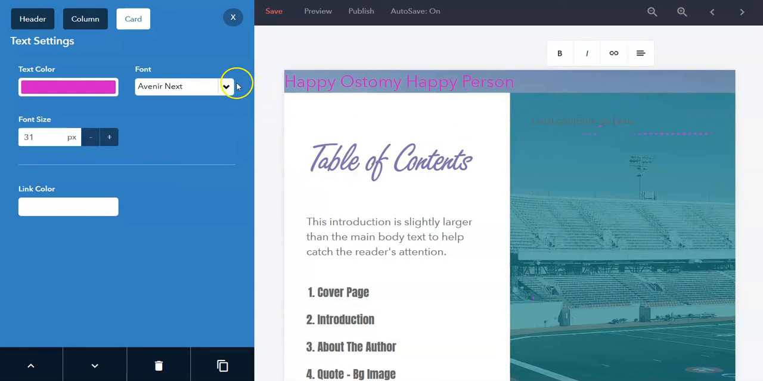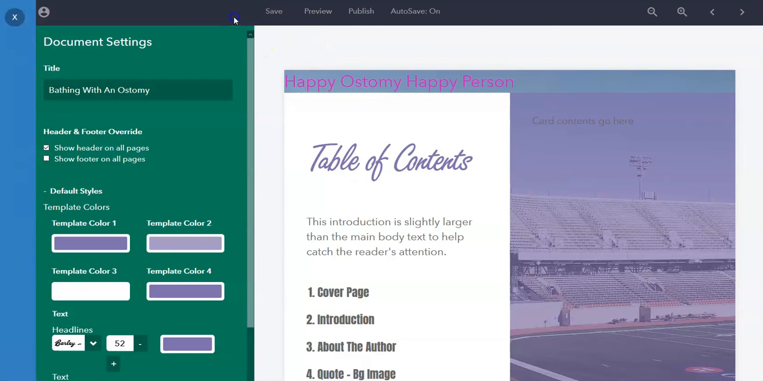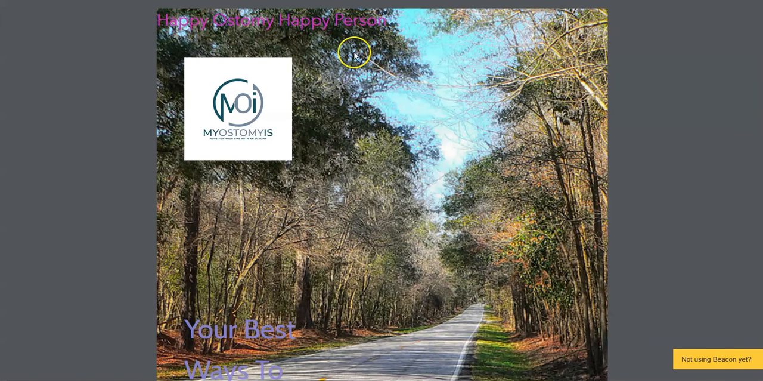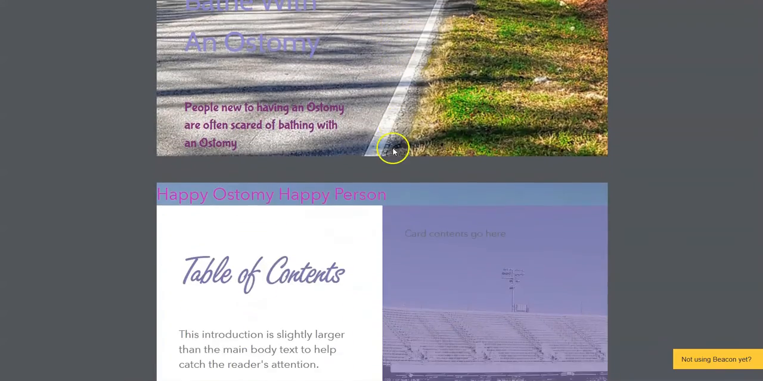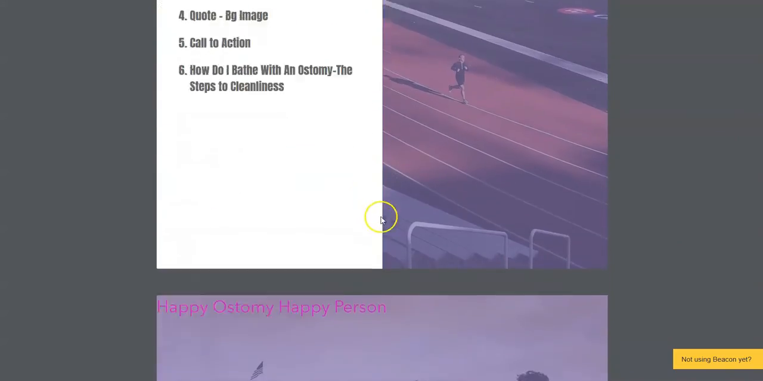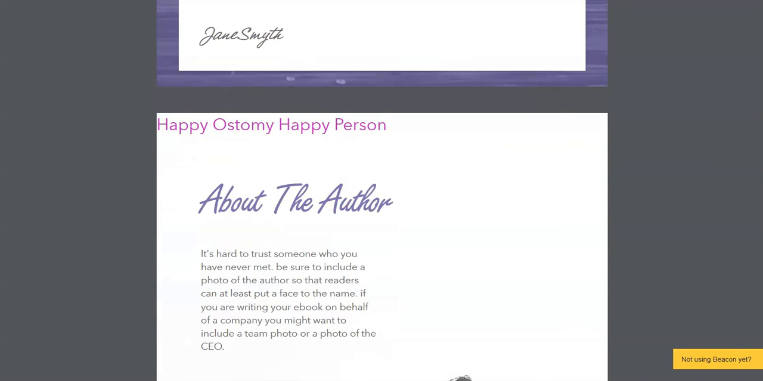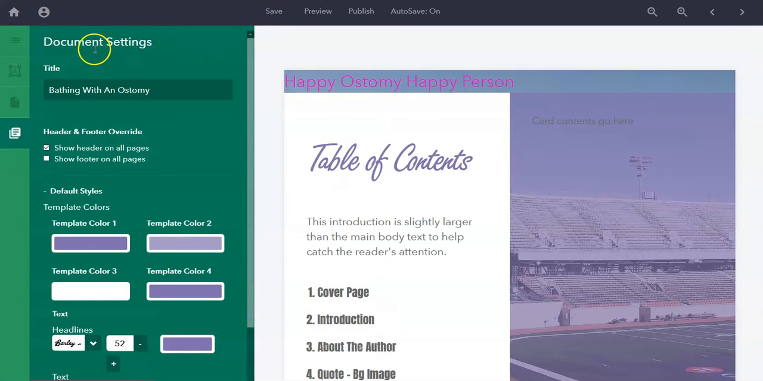Okay, so I'm in the header section here, and I just showed you I installed a header on each page. So what we're going to do is we're going to save this. Okay, it's saved. I'm going to click out of this here, and then we're going to go into a preview now. We'll take a look at the preview. There you see a happy ostomy, happy person. That's on every page of the report now. You could put anything you want in there. Okay, so I wanted to show you that's another thing you can do.